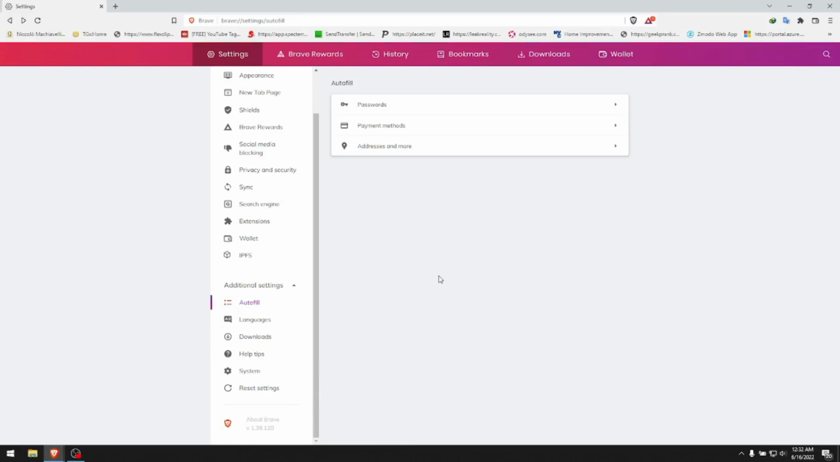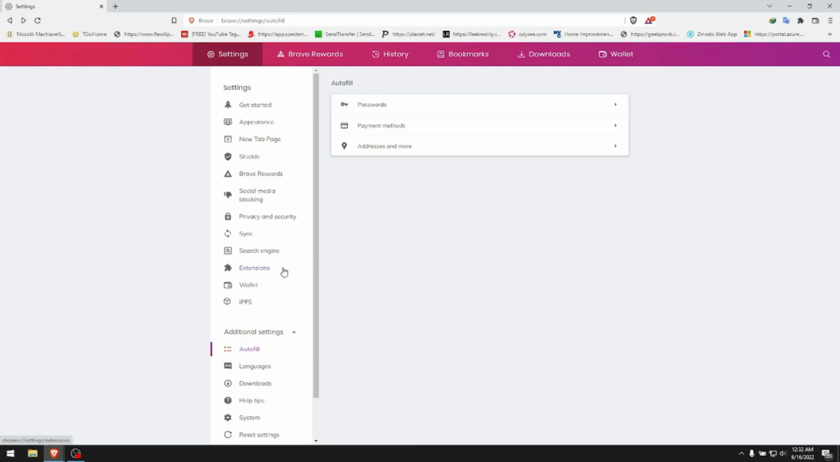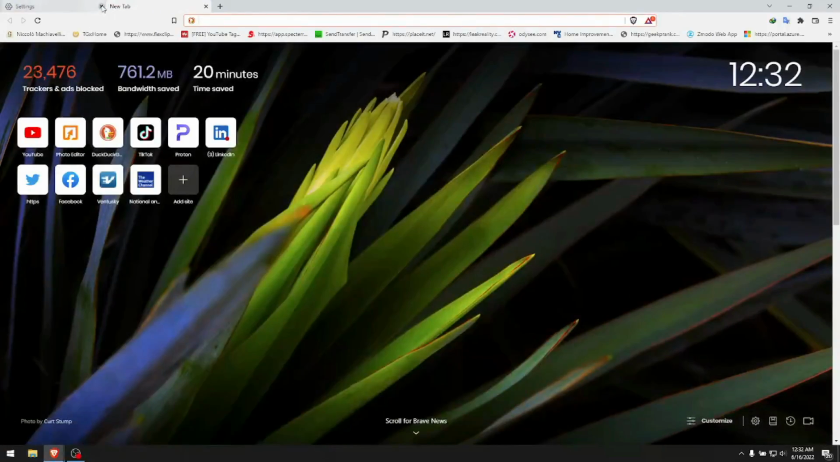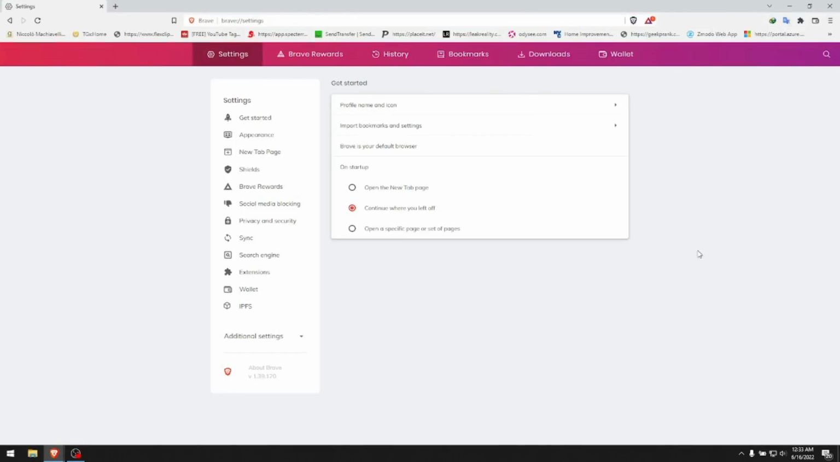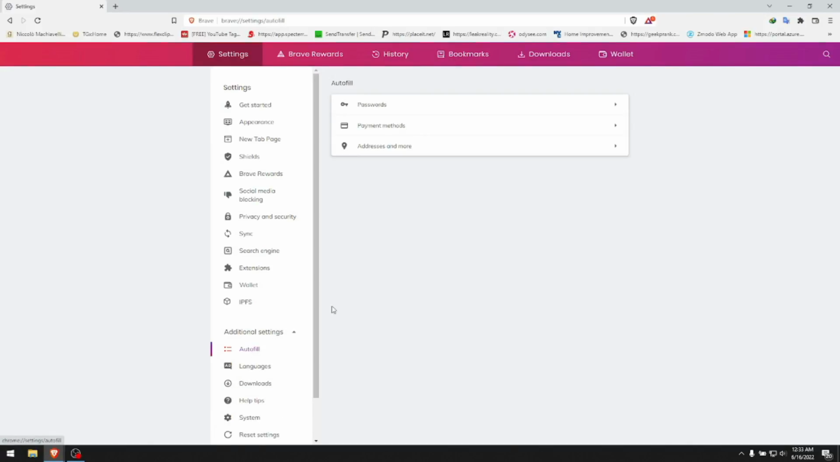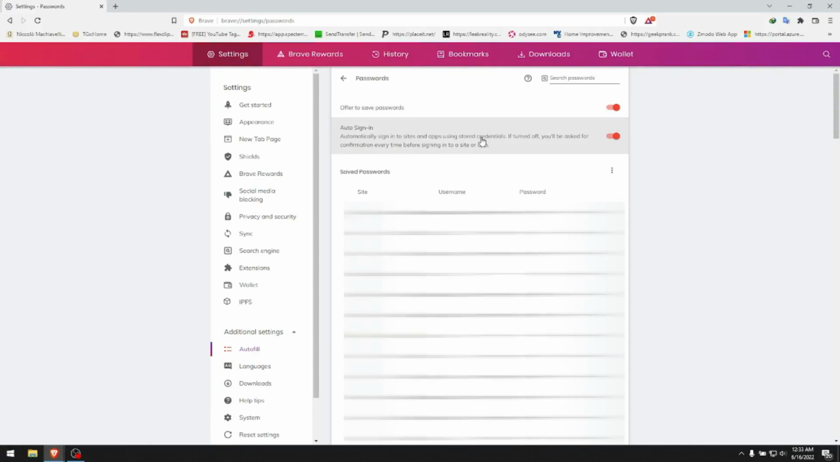Next, how do we bring those passwords back to the new computer on a Brave or Chrome browser? The same way, you open your browser. Let's open a new window here just for the sake of it. You go to the three lines again. You go to settings. At the settings, you click additional settings on the bottom here. Autofill, passwords. At the passwords, you remember the three dots again.